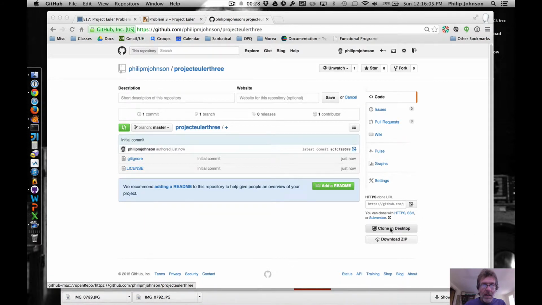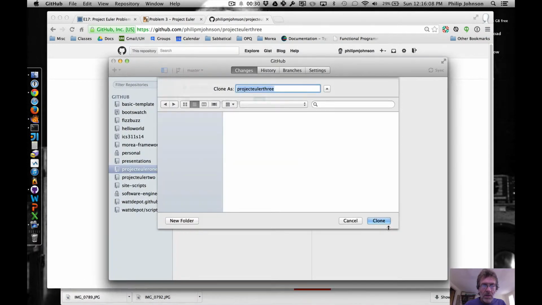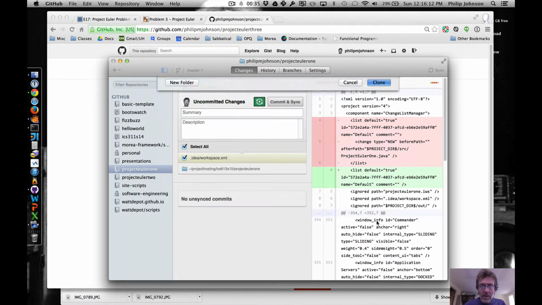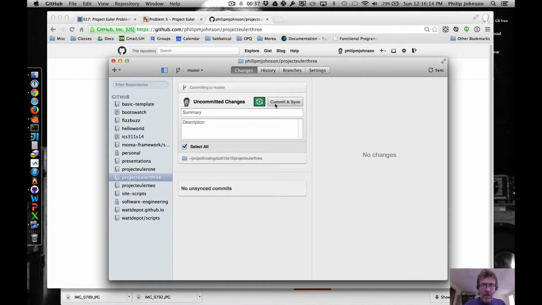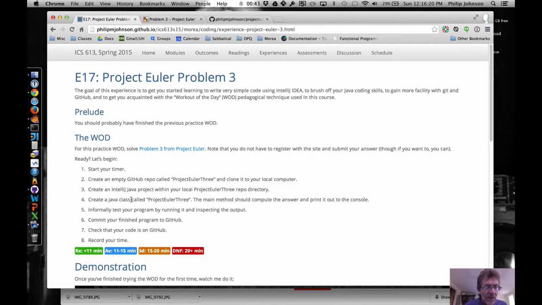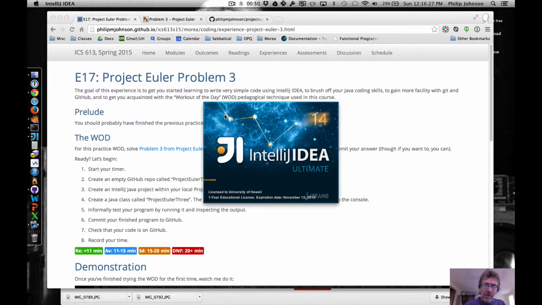And then, of course, we have to have it locally. So we'll do this clone thingy, and we'll put it in our 613 directory. So we'll do that clone. Clone is done, and that's all we need from GitHub at this point in time. Then we're going to create a Java class called Project Euler 3. So let's bring up IntelliJ IDEA, which should load in less than 10 seconds.